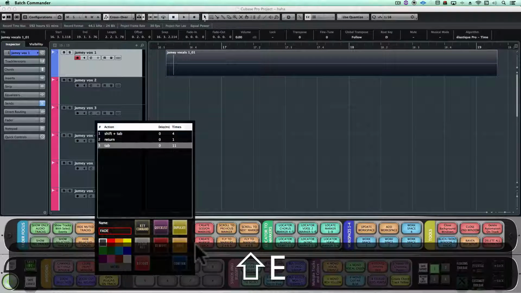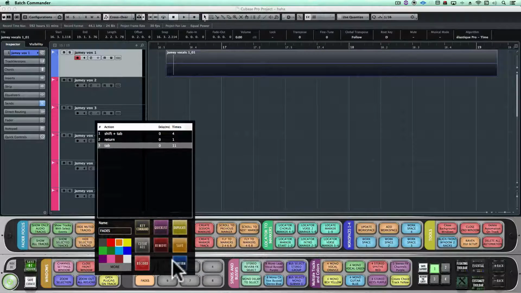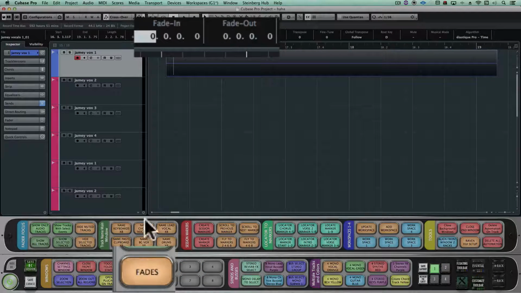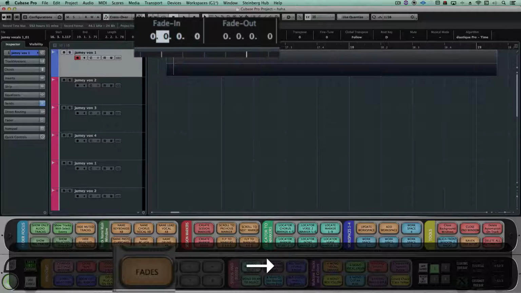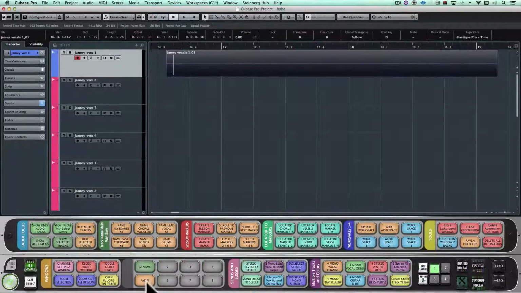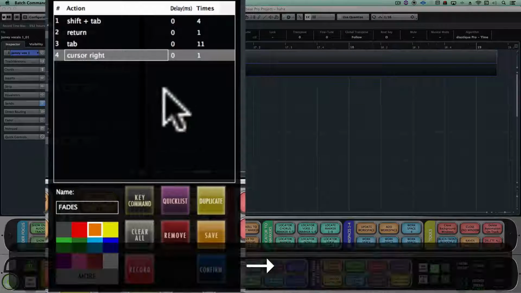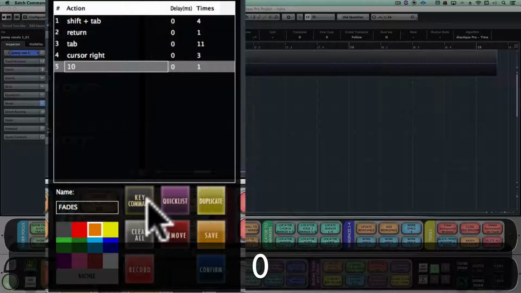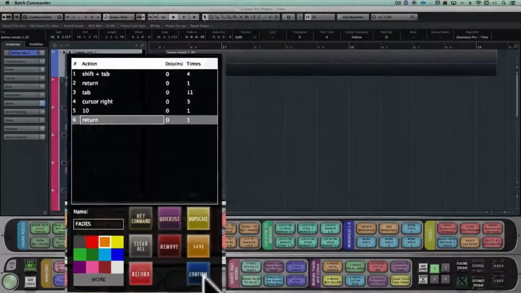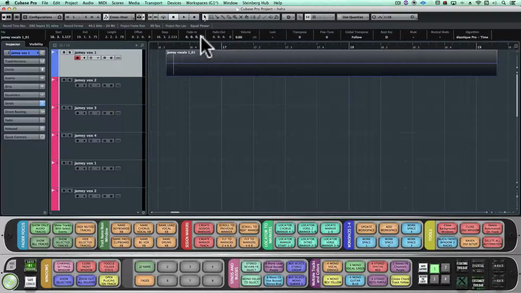We'll call this fades. And I'll hit fades, and you'll see my cursor ends up right here on fade in. But I don't want to do it by the second because the fade will be too big. So now I need a cursor right, 1, 2, 3, and we'll type in 10. So let me add that to the script here. Cursor right 3 times. We'll type in 10. And we'll hit return. Now this will give us a 10 millisecond fade in.